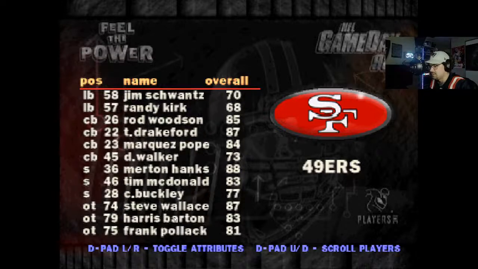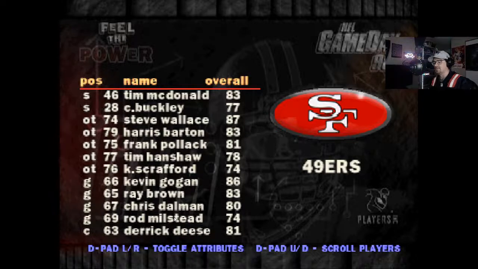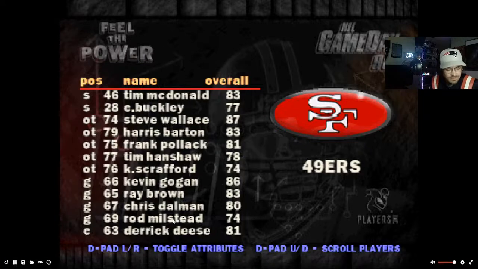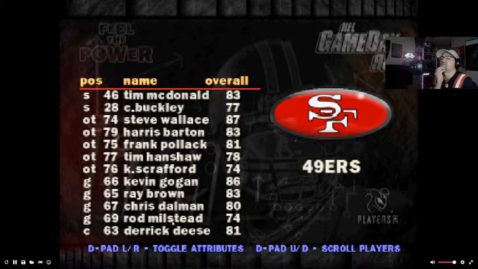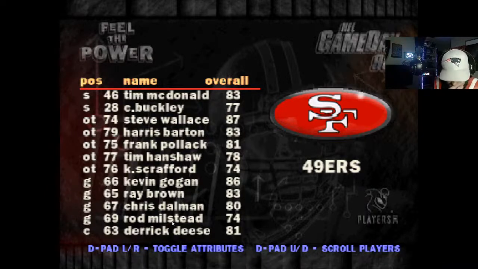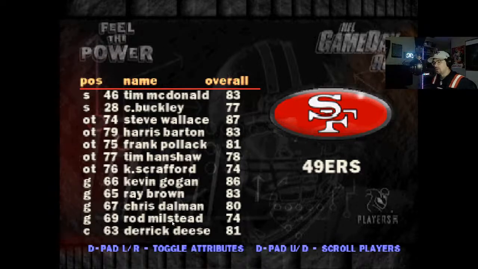Let's see here. No one else really making a big name on the team. They had a good offensive line, though. Now, that team actually... This San Francisco team went 13-3 and was the number 1 seed in the NFC, right? They tied with Green Bay, and they won out in a tiebreaker. So they were a really good team at this time.